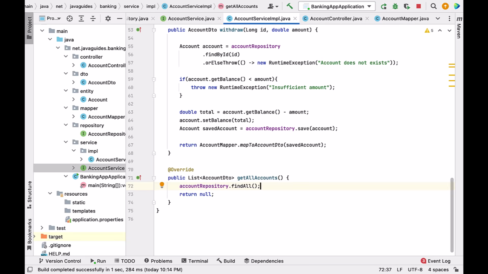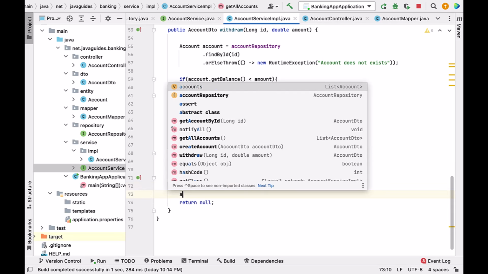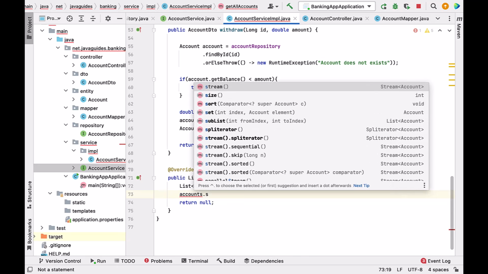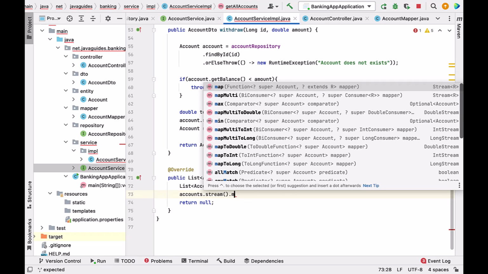Next let us get the result of this findAll method in a list. So List of Account, let's call it accounts. Okay, now we got a list of accounts. Next let us convert this list of Account into a list of AccountDto. So here let us call accounts. Accounts is a list and a list has a stream method. So just call the stream method, and the stream has a map method. So let us use the map method to map entity into DTO.